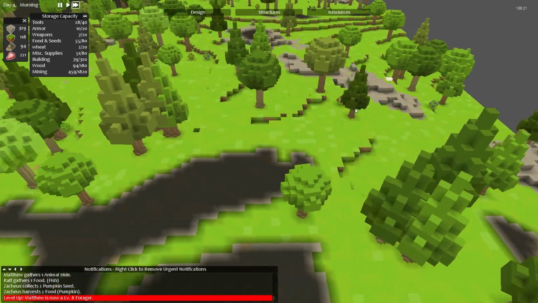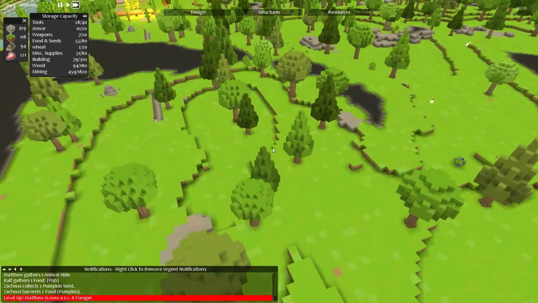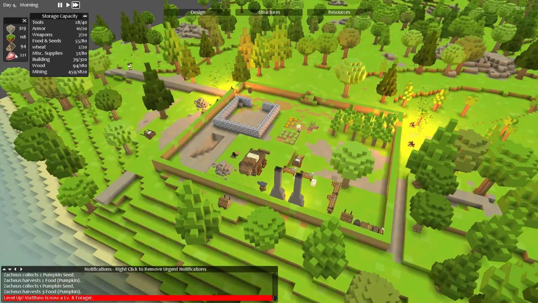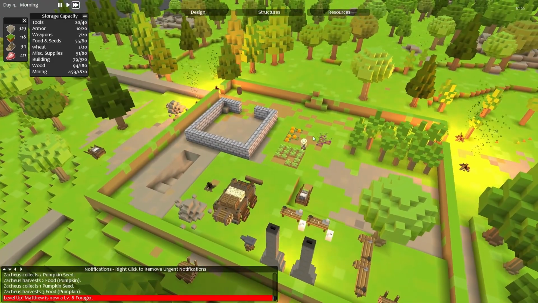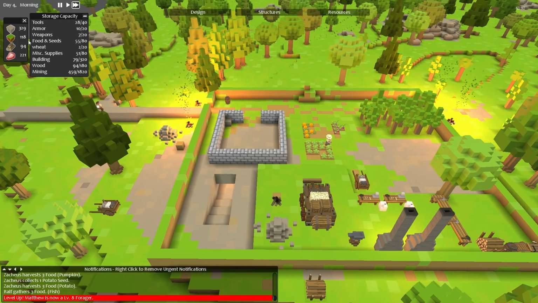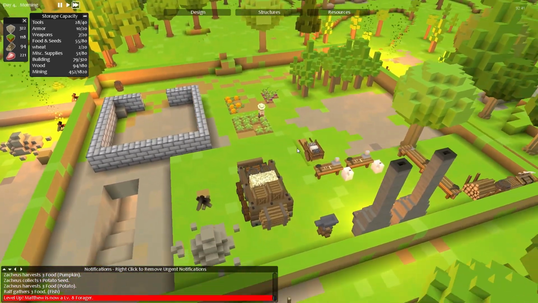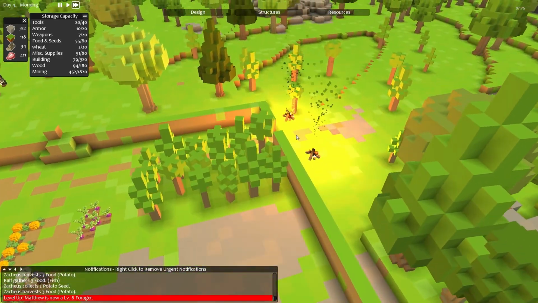Yeah, I could leave him there. He's not doing any harm. He can only do good. So, yeah, we've got over 200 food. We've got nearly 100 wood. We've got lots of dirt and lots of stone. Yeah. Doing pretty well on the old resource front.